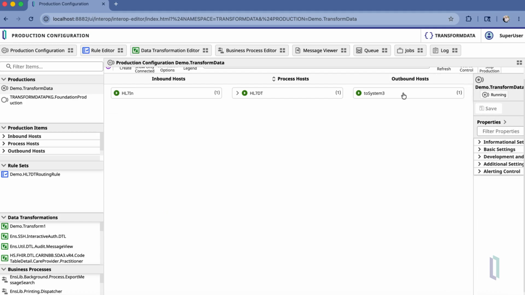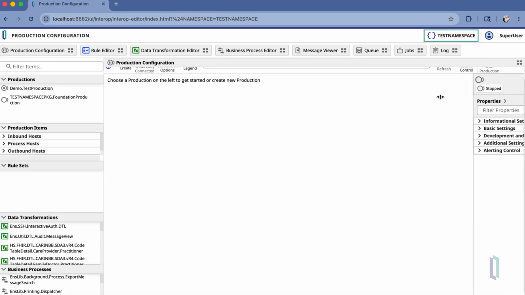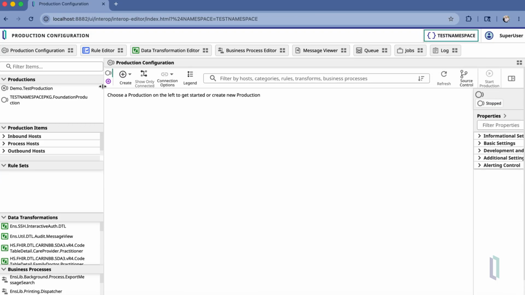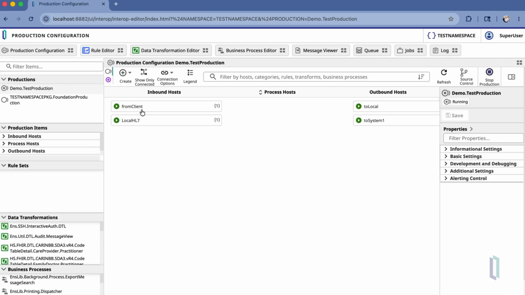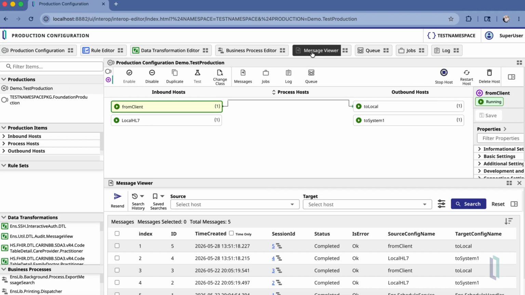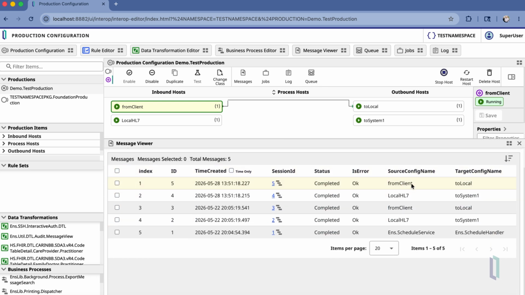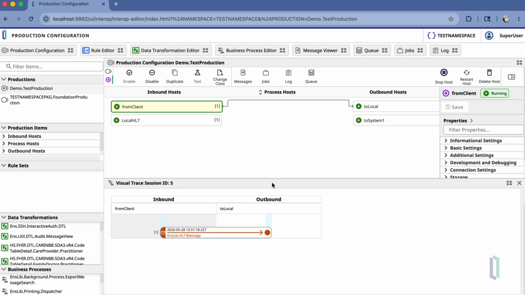From 2 System 3, we know that message goes outbound. To check that it got received on the downstream end of the simulation, we'll head back one more time to the test namespace and look at this from client. That's where we know that message was received back. Going back to the message viewer, the most recent message in the queue is from client and it goes to 2 local. That's the end of our workflow.